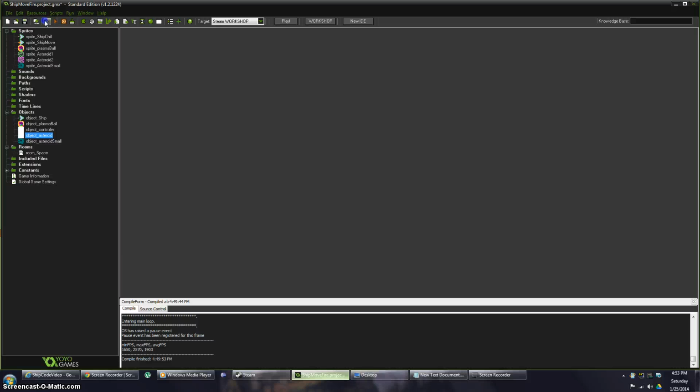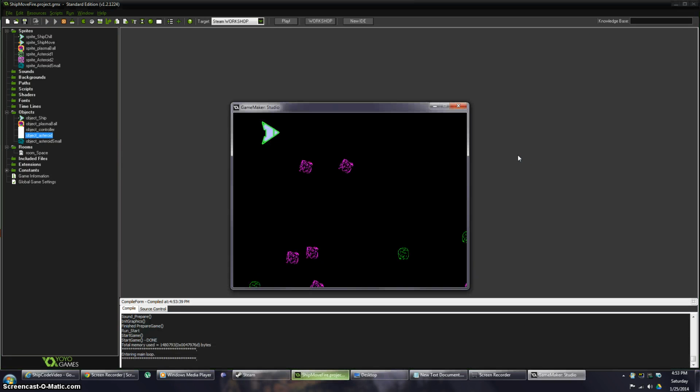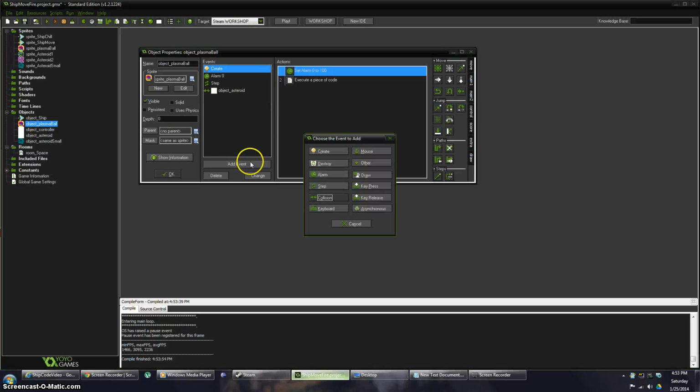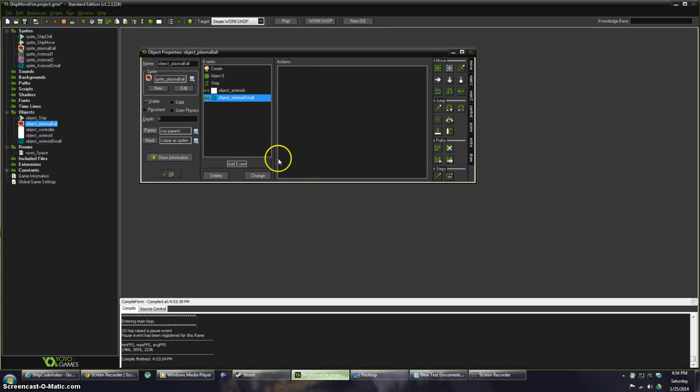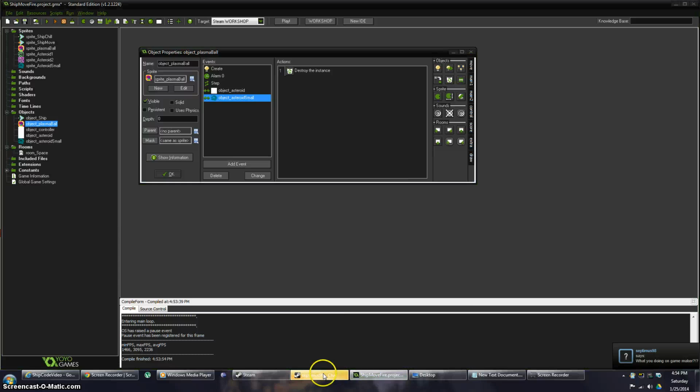So I think this is about as far as I really want to take you with this project for now. So let's see how it looks. So boom. So there's my 3 little asteroids. See, and now they get destroyed when my bullet hits them. Oh, except I forgot to make my bullet itself destroy, so let's do that. So plasma ball, add event, collision with a small asteroid, and I will have it destroyed as well.